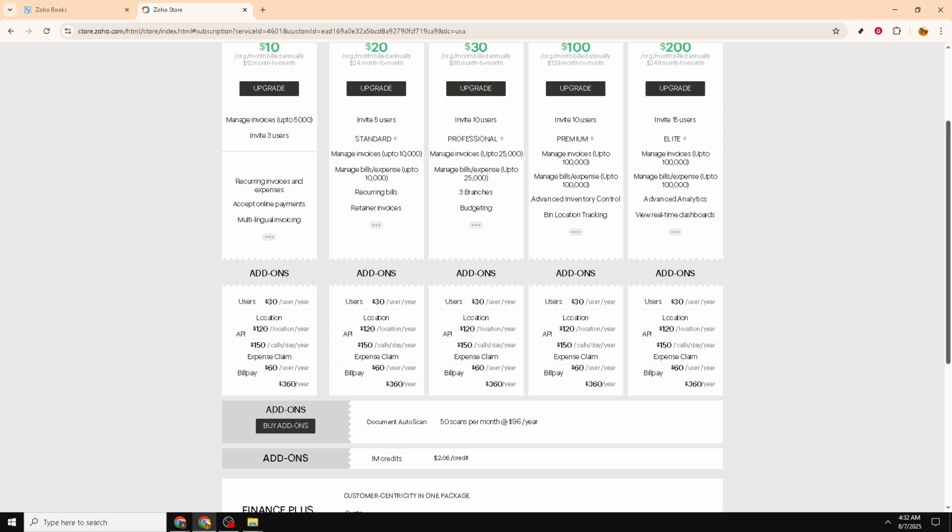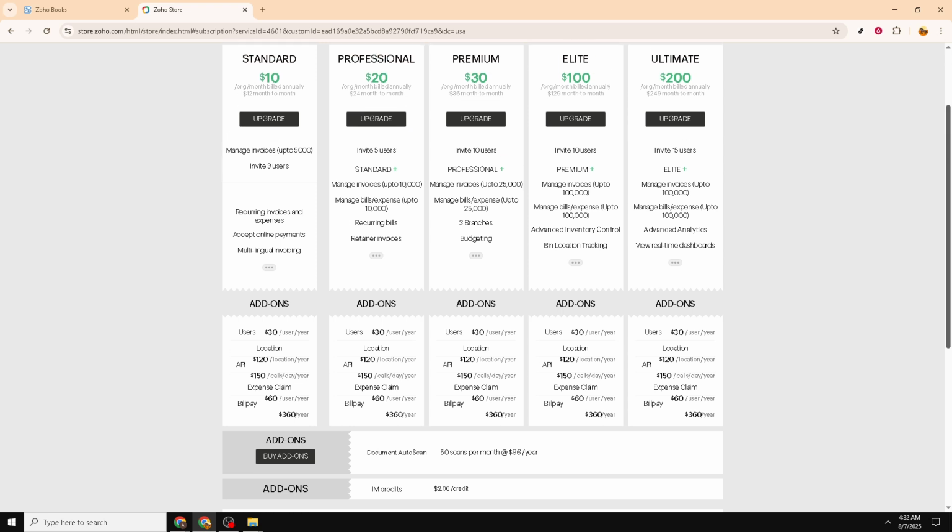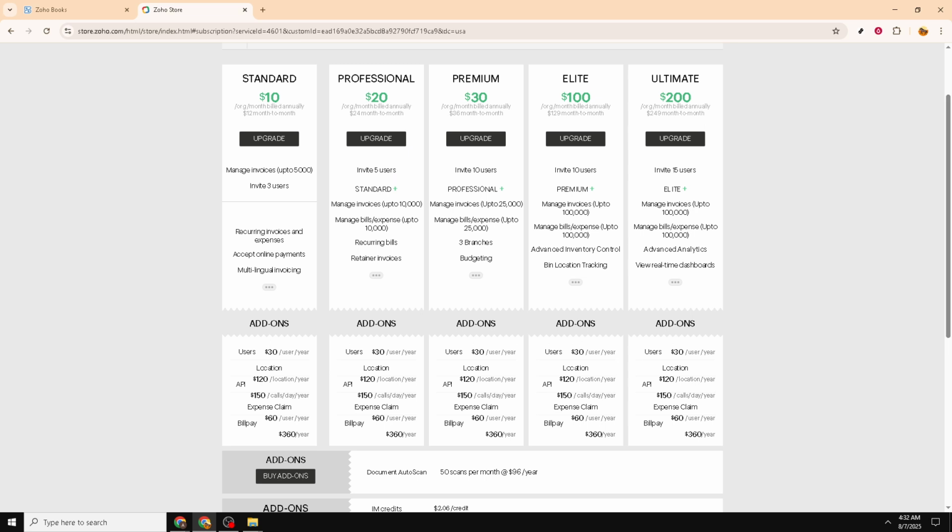It's important to choose a plan that best fits your business requirements. Consider factors like the number of users you'll have, the extent of financial data you need to manage, and any advanced functionalities your business might benefit from. Zoho Books offers flexibility, so there's usually something that fits your unique situation.